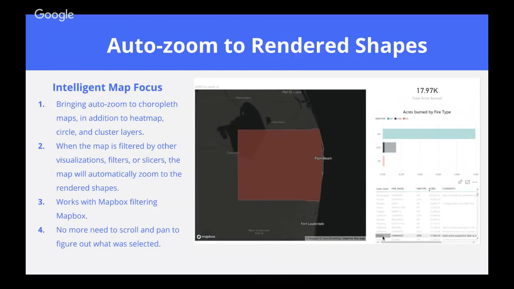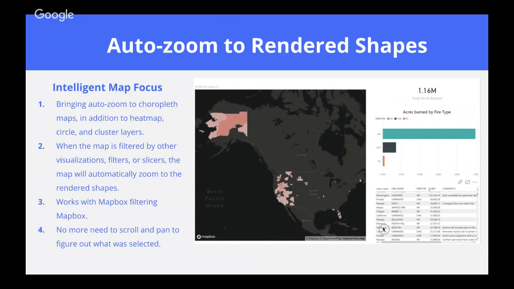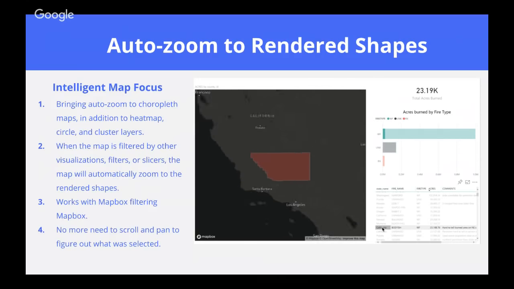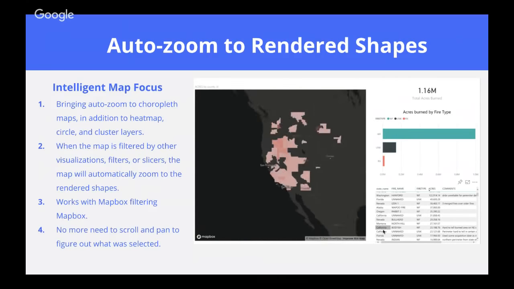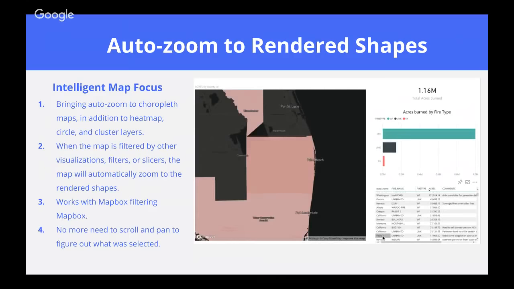You'd use a slicer or another visualization to filter down the map. The shapes would update on the map, but the position of the map wouldn't update, and you'd have to manually find the rendered shapes and zoom to them, which doesn't bode well for a good user experience.